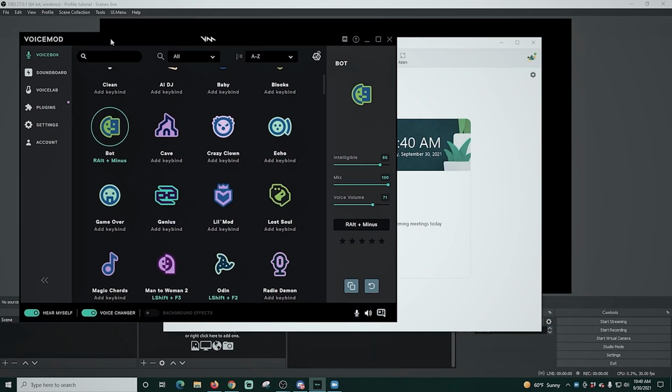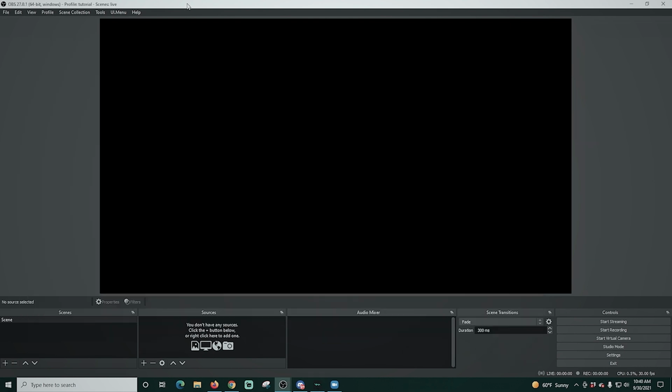Now we just have to get these voices in our software. I'm gonna show you OBS, Zoom, and Discord, but they all work exactly the same. All right, so here's Voice Mod. It's open and ready for us to do work.